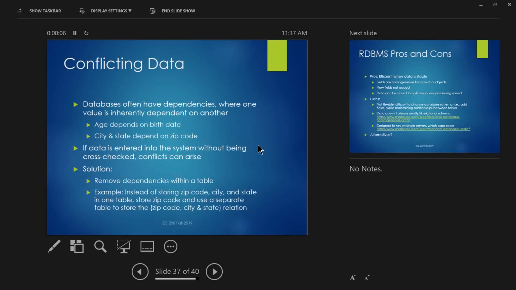Metadata, conflicting data. Another problem. Databases often have dependencies, which means one value inherently depends on another, right? For example, if I'm trying to calculate somebody's age, I have to do that starting from their birth date to the present day, figure out what their age is. If I have their city and state, I know that that corresponds to a particular zip code, right? So any zip code will be confined to a city and state, right? So Chicago can have multiple zip codes, but any particular zip code will either point to Chicago or not, right? It won't point to both Chicago and some other city.